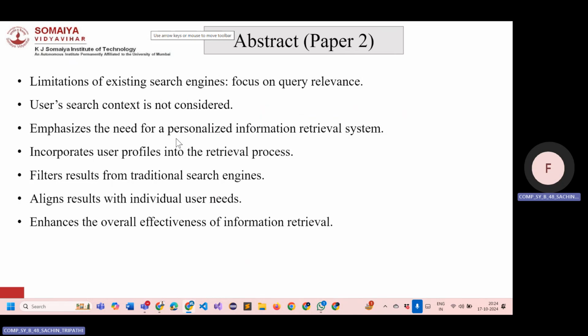The abstract of the second paper highlights the limitations of existing search engines, which primarily focus on the relevance of results to the query while neglecting the user's search context. The author emphasizes the need for a personalized information retrieval system that integrates user profiles into the retrieval process. This framework aims to filter and refine results from traditional search engines, ensuring they align more closely with the specific needs of individual users. By doing so, the proposed model enhances the relevance and overall effectiveness of information retrieval.